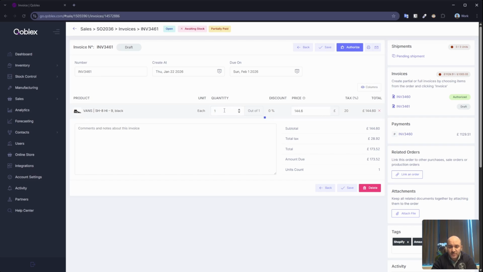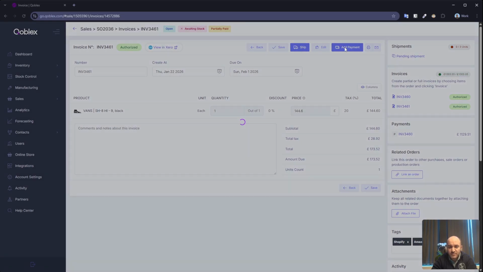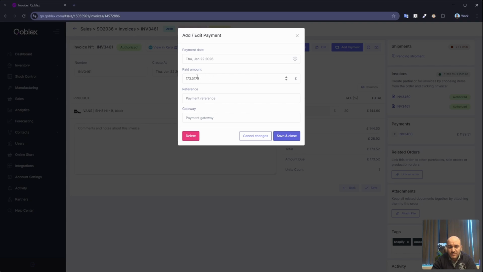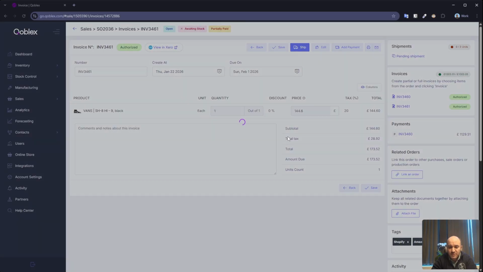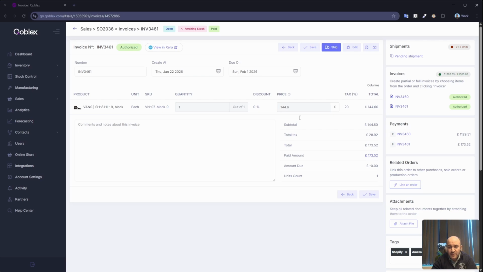change the quantity if necessary. For this line item, we have one order from the order item, so there is only one unit to invoice. Same thing here, I'll authorize the invoice, and I'll add a payment to it. So I have the full amount, Save and Close, and the invoice is now marked as fully paid. And because all of the items have been invoiced and they have been paid, the order is flagged as paid, which you can see here in the order header.